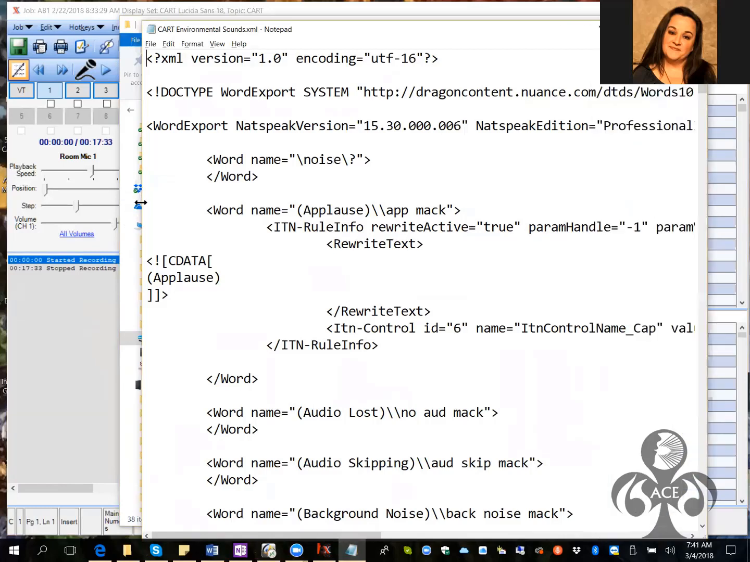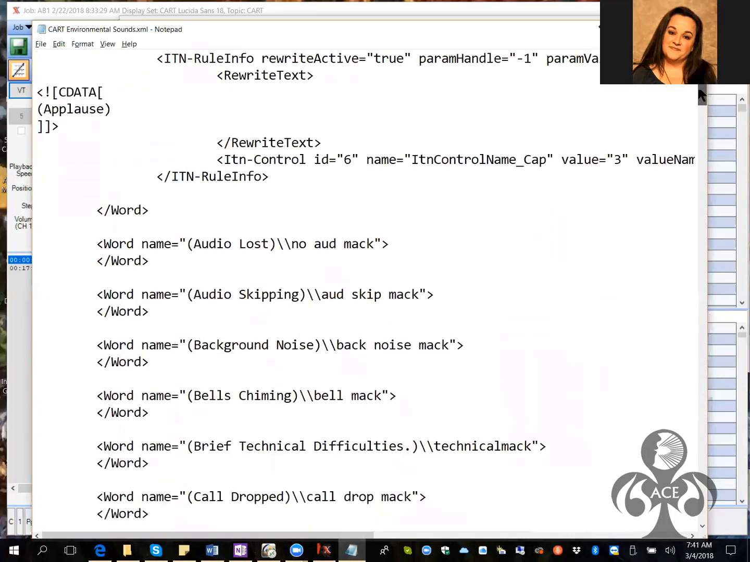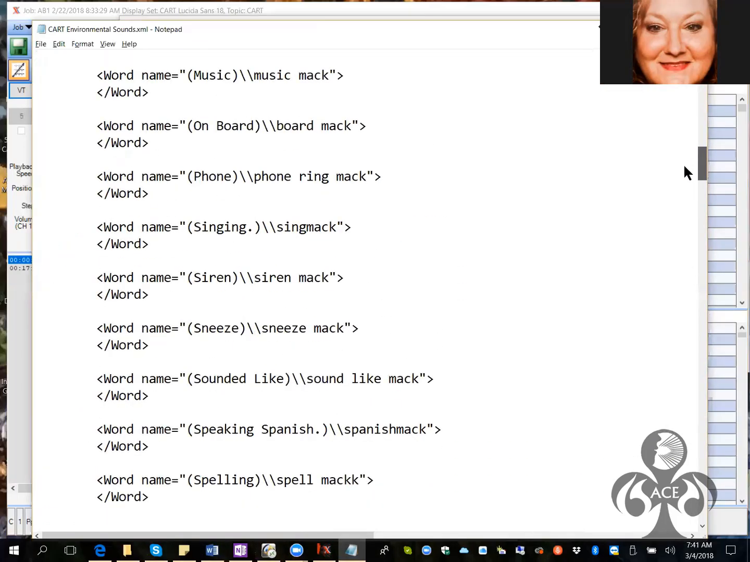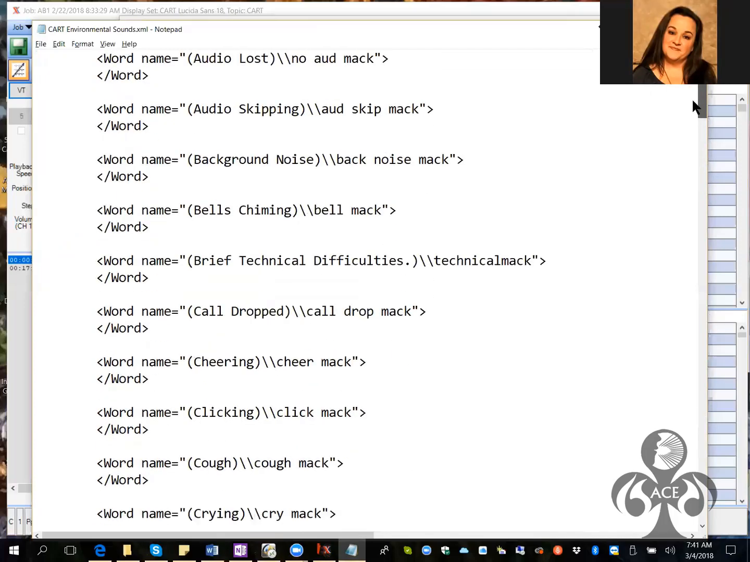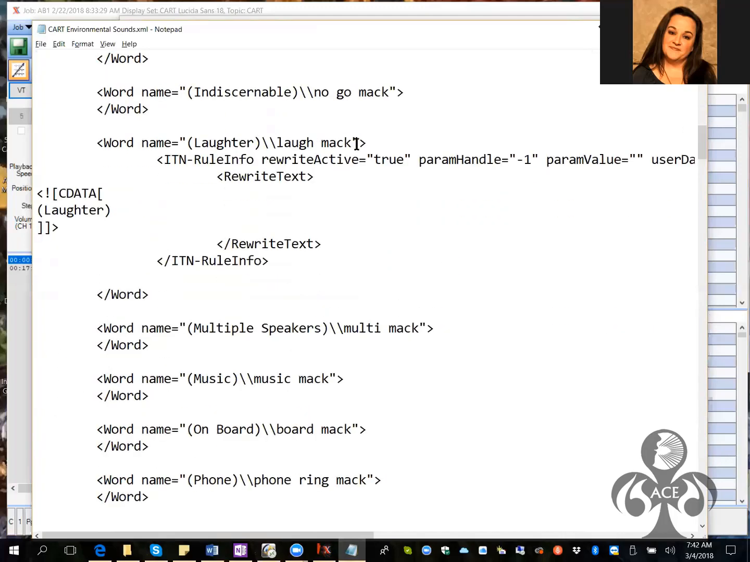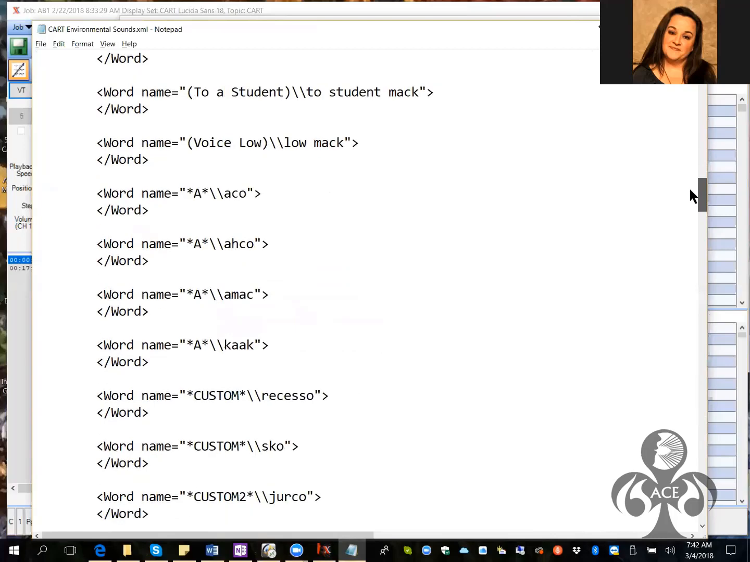And so you can see here, if you look at audio lost, there's no custom formatting on it. But if you scroll down to applause, was it applause that you just did? I think it was applause, yeah. Oh, we'll go back up to laughter. See how laughter has more information. Within it, it has information about formatting it, whereas the ones that are simply the list with just the words don't have any formatting.